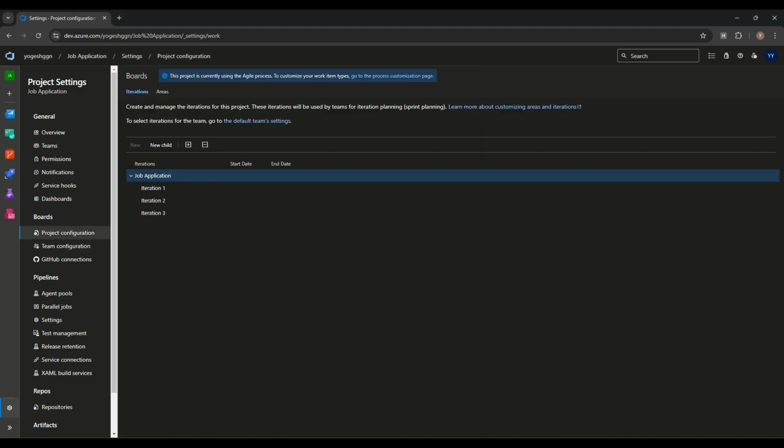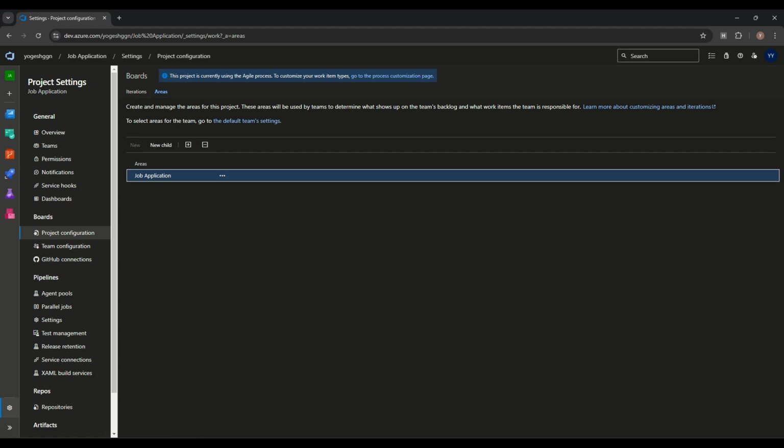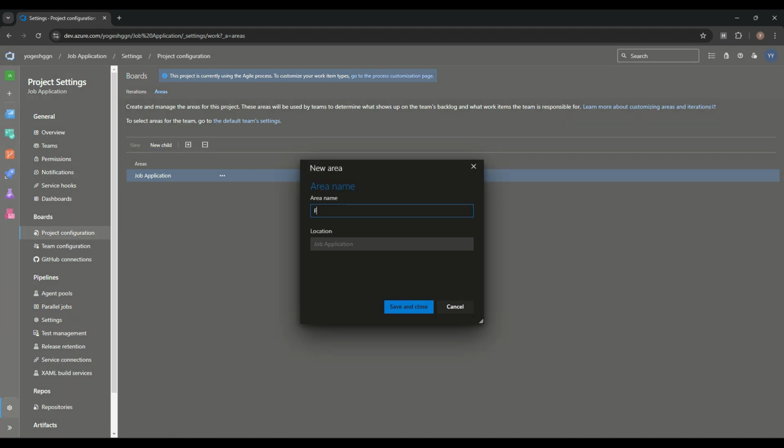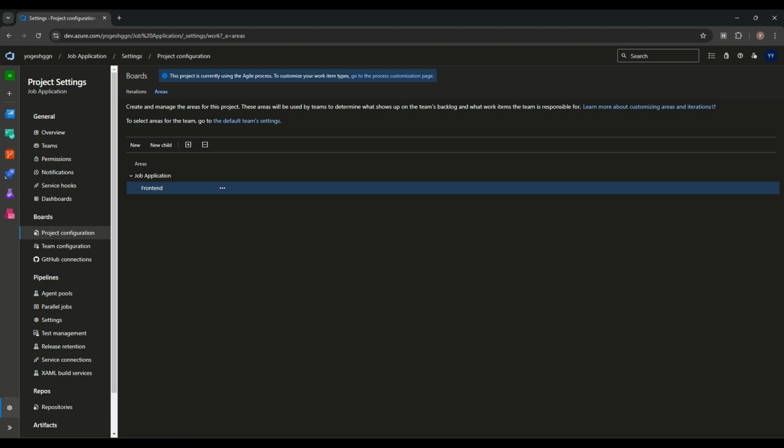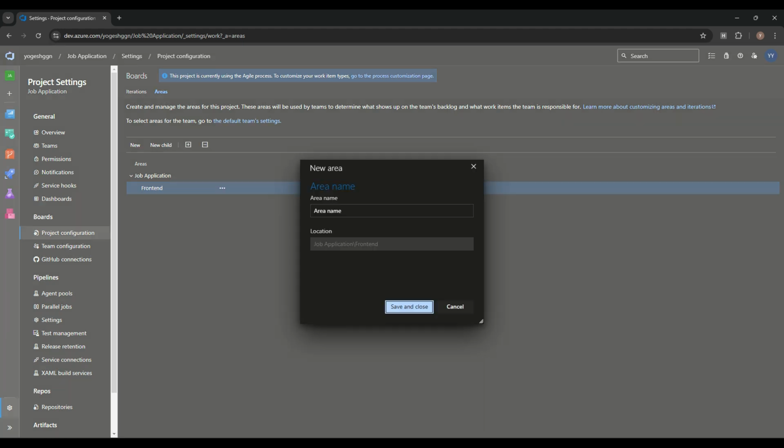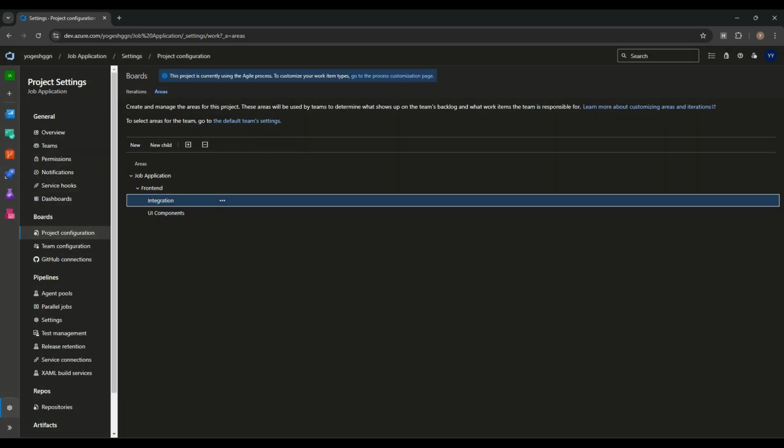Now we'll go into project configuration. Here we have areas. By default we have this default area, and we cannot even delete it. Now we need to create our own areas. So here I'm creating a few areas. First is front end. Inside it, we can create two more areas. New child, that is UI component. One more area, that is called integrations.